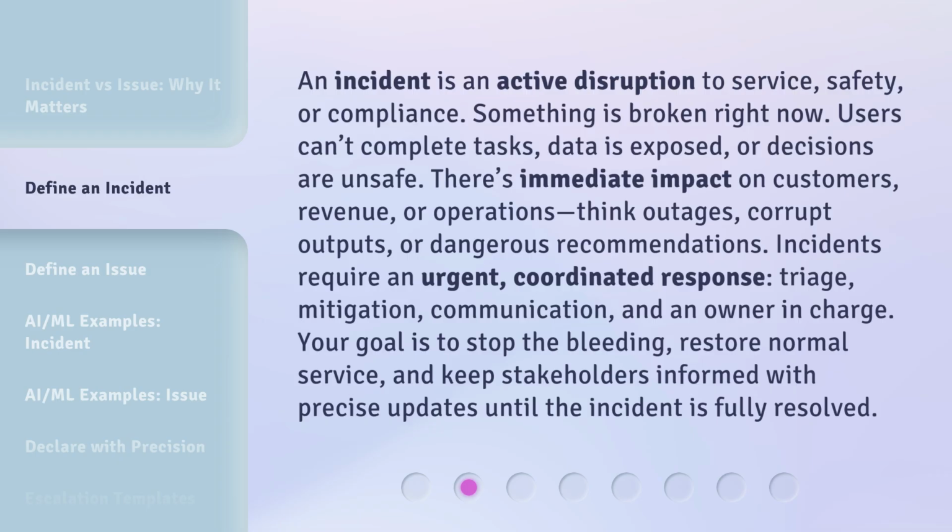Incidents require an urgent, coordinated response: triage, mitigation, communication, and an owner in charge. Your goal is to stop the bleeding, restore normal service, and keep stakeholders informed with precise updates until the incident is fully resolved.